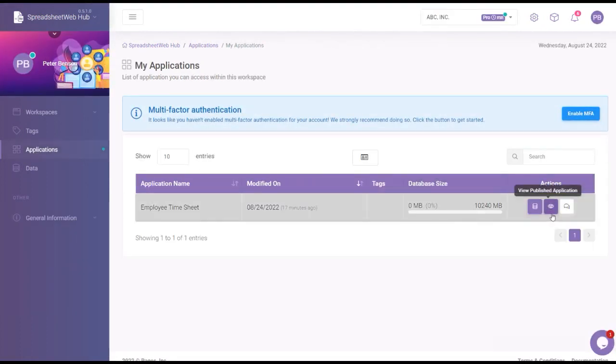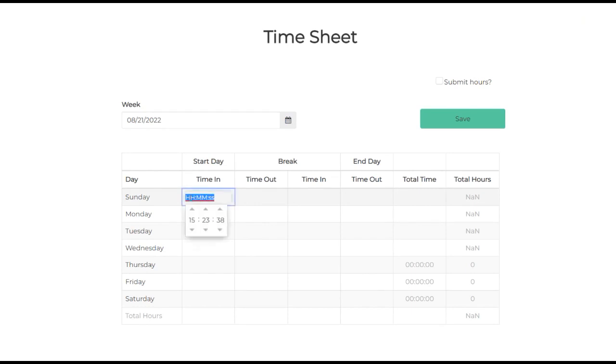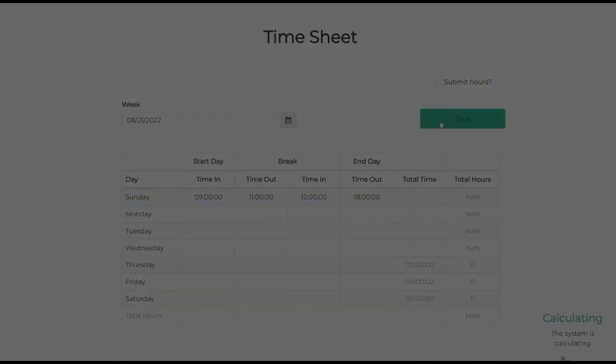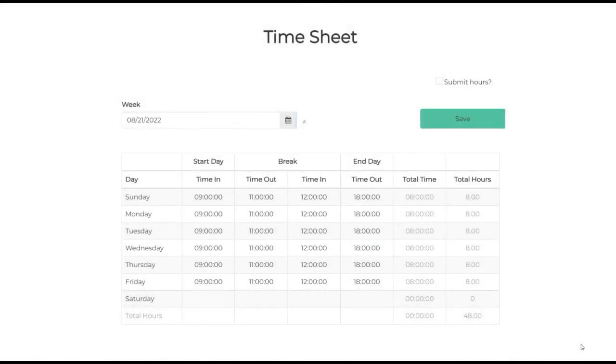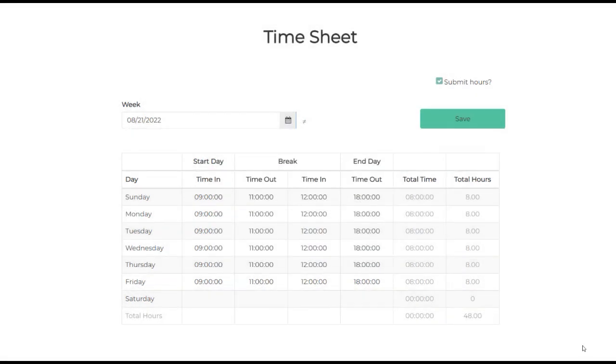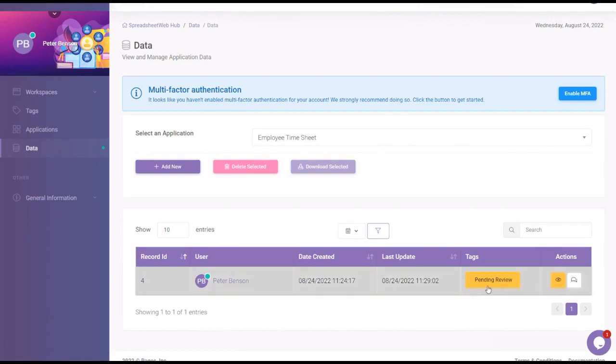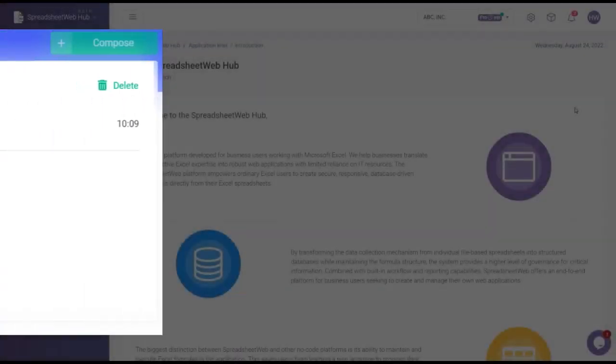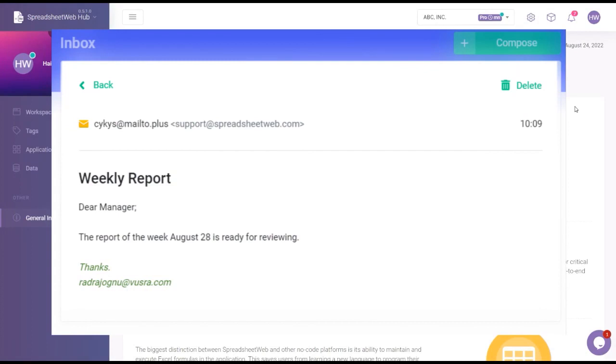We logged in as one of the employees. They should open the application and enter their times daily. At the end of each day, they should click on Save button. Those timesheets will be displayed with the new tag in the data page. When the week is ended, the employee should check the Submit checkbox and click on Save to submit their timesheet. This action will lock the record for the employee and will notify the manager with an email if you have added an email event.